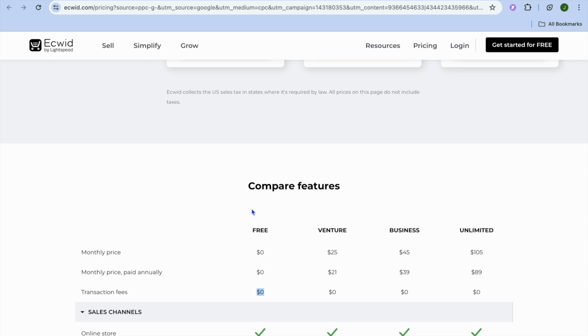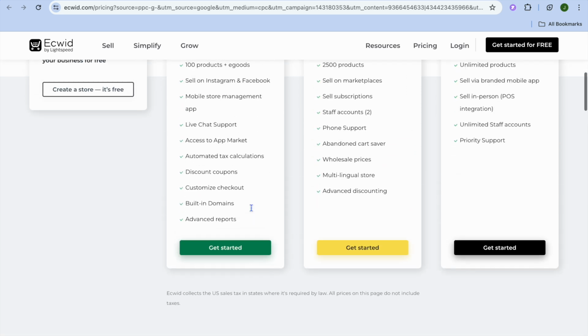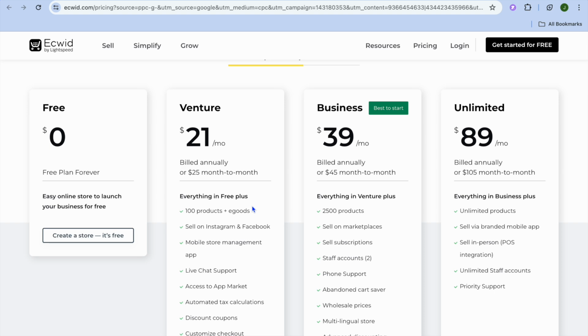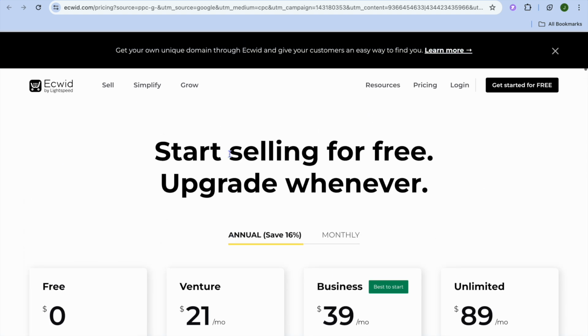The only pullback when it comes to Ecwid and their free plan is you'll only be able to list 5 products. So you can list 5 products, get your feet wet in the e-commerce market. Once you start getting some sales, you can go onto their paid plan, which starts off at $21 per month. So I want you to go onto ecwid.com, and you are going to tap on Get Started for Free in the top right hand corner.